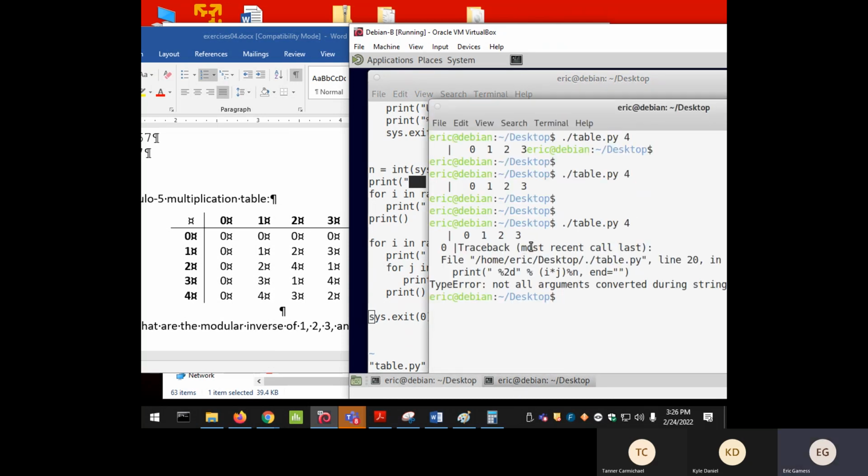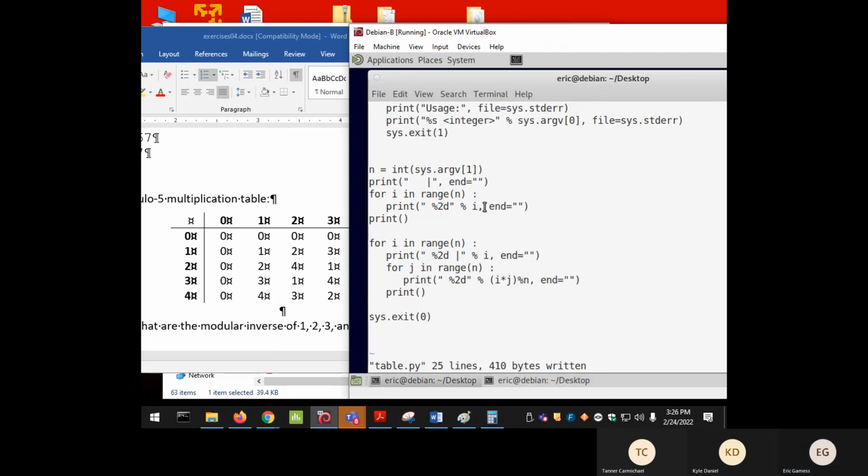I want a table of 4. So here we have a problem. Let's check. Print. Yes. Let me just put parentheses here, just in case it gets confused. Oh yeah, it gets confused because we have %%. That's true.